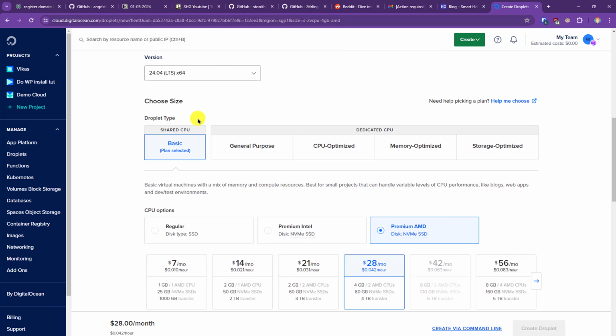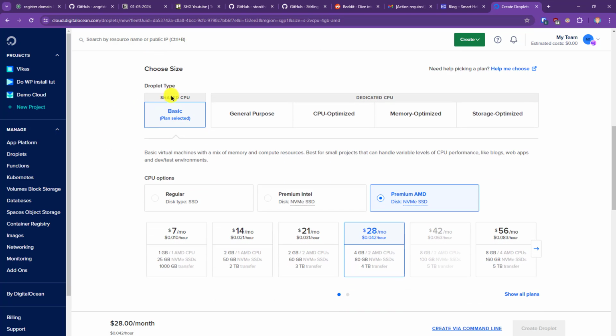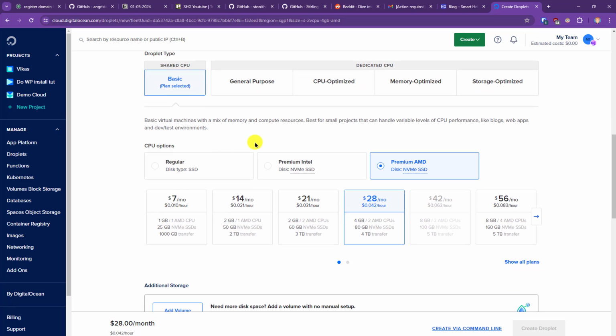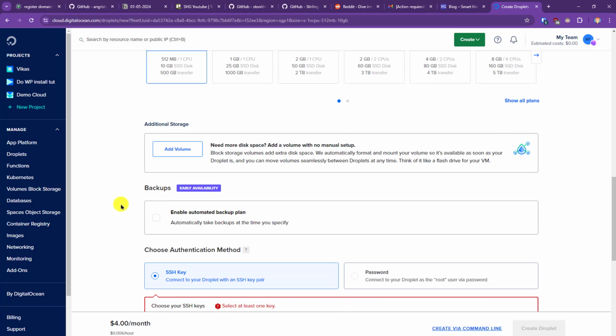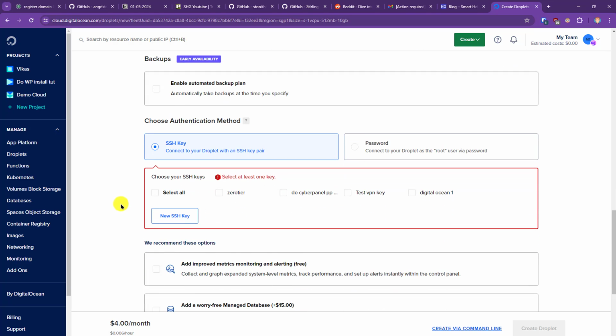In droplet size and type, you have to select shared CPU. The dedicated CPU will be more expensive. So for this VPN purpose and just for this tutorial, we are going to use the cheapest option available. And then if you feel that you need to upgrade, then you can also do that. So I will select the regular option here and then I will pick the cheapest VPS available for $4 per month. Then scroll down and we do not need any backup and everything.